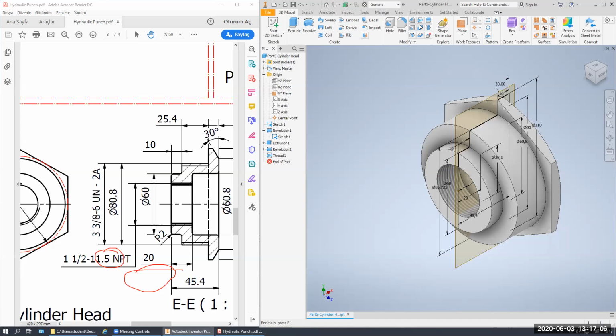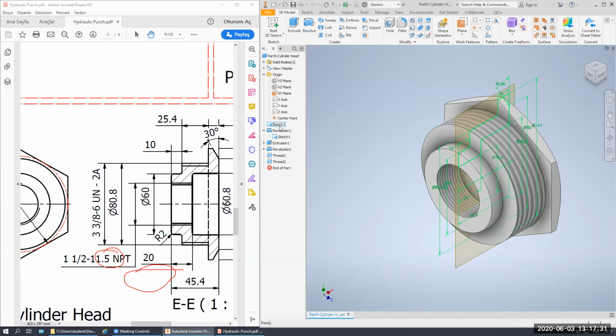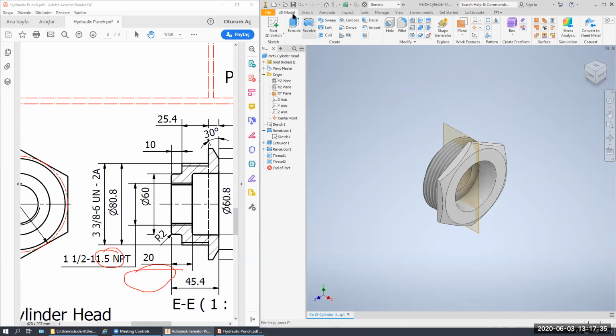US standards. Also, I will add a thread here with asymmetric. I'm not interested in unified square thread. As you see, it is 3 over 8 with 6 to 8 with the full thread properties. I will add. This is the part finished for now. I will save this part.